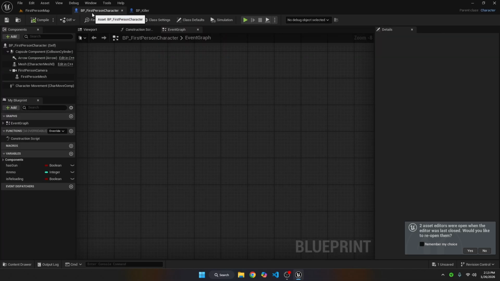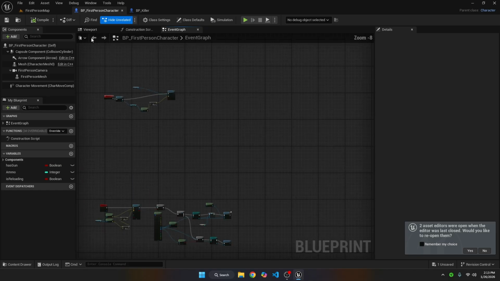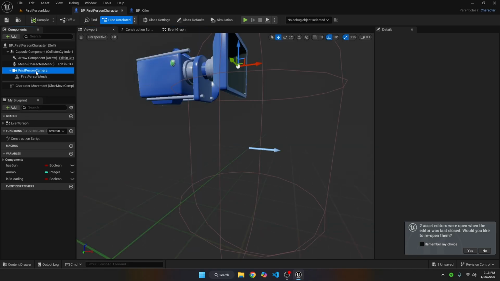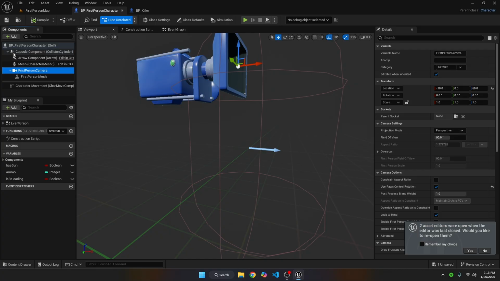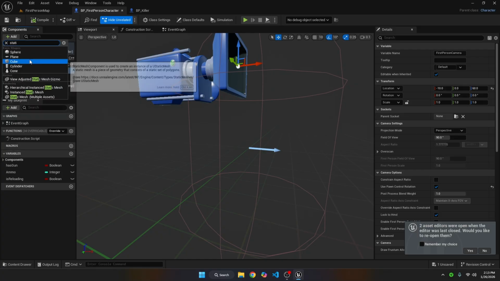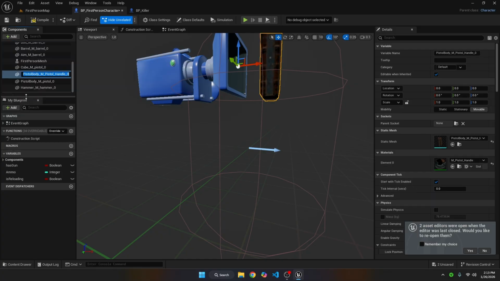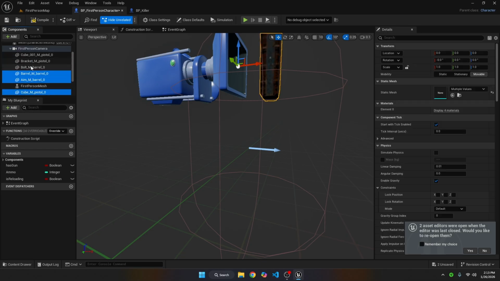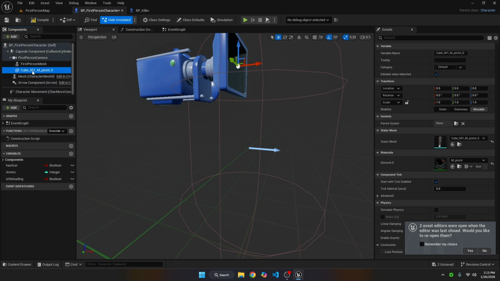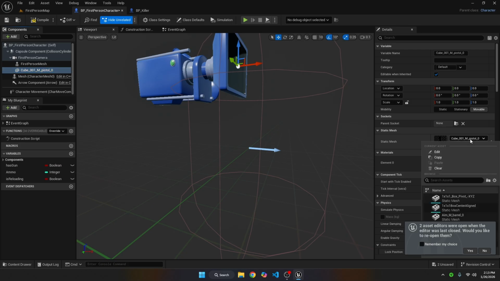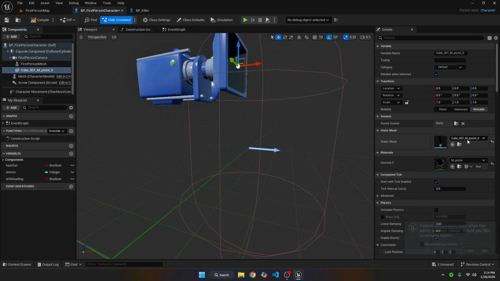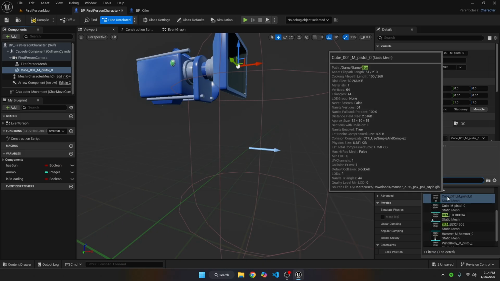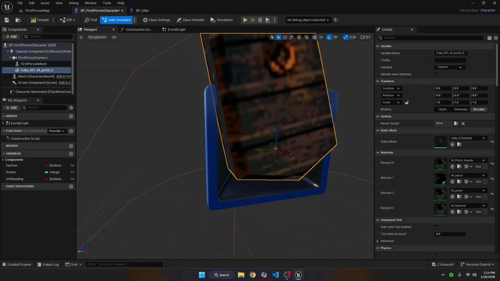So then go into your BP First Person Character, and then your viewport, and click on the first person camera. You want to add a static mesh, and sometimes it automatically adds a couple of static meshes, but we just want to delete them and leave one, and then we can set the static mesh to the gun that we created. So let's look for it over here, and it should be this one, and it is.